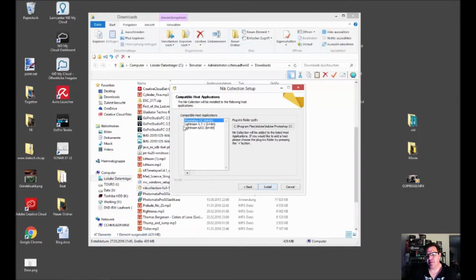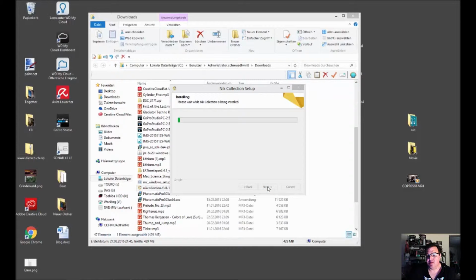Now those are the three pre-installed components that are going to be affected. So I'm going to have a plugin in Photoshop, I'm going to have a plugin in Lightroom 5.71. I don't use that anymore, so I didn't uninstall it. And I'm going to have a plugin available in Lightroom 6 in the cloud version of Lightroom. I'm going to hit install, and it starts installing NIK software components.